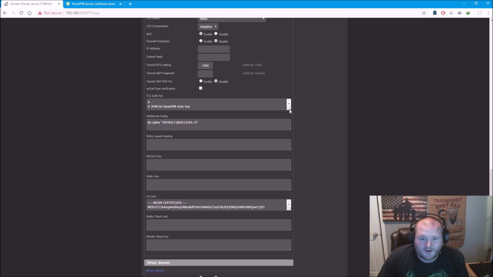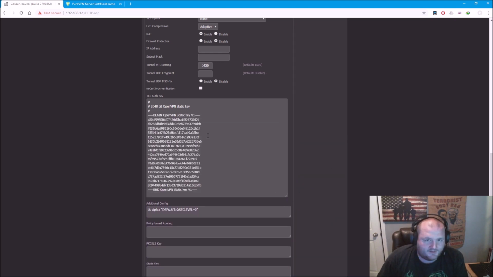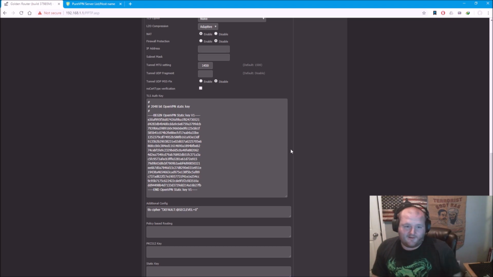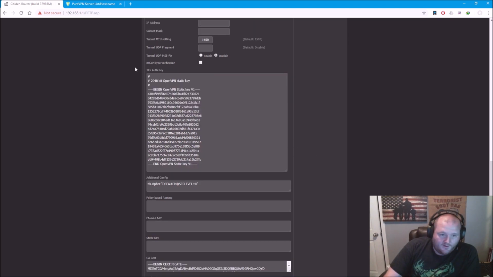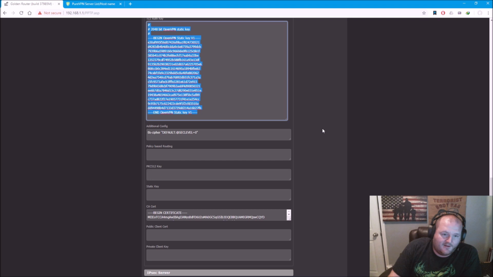There's a way to tell what the best setting is, but for time's sake, I'm not going to go into that. You should be able to figure that out. The TLS authorization key, you're going to have to get from PureVPN. I'll try to copy and paste it in the comments or in the description, so you'll have it right there. You're going to copy and paste that into your auth key.